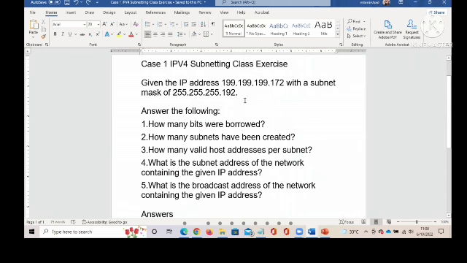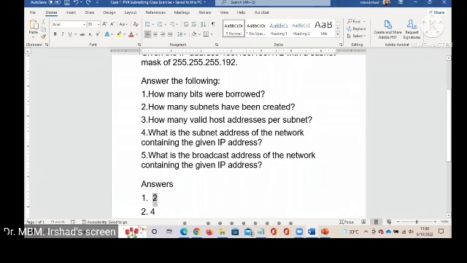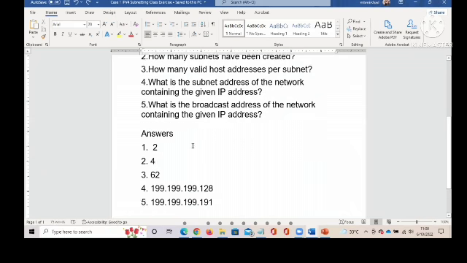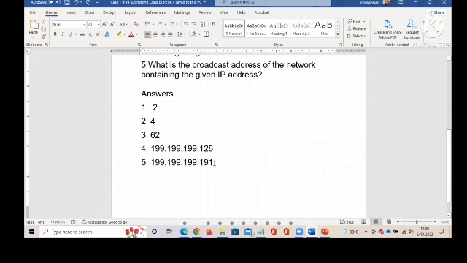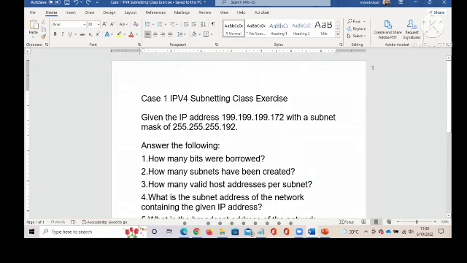Because the default mask is 255.255.255.0. But now you have a subnet mask like this. What has happened? The default mask 0 has become 192. That means some of the host bits have been borrowed. Basically, 2 bits have been borrowed. Right. I will take you through it a little later.